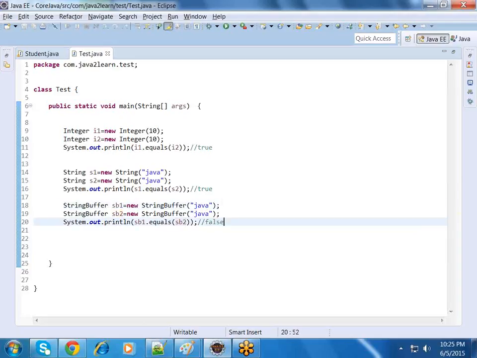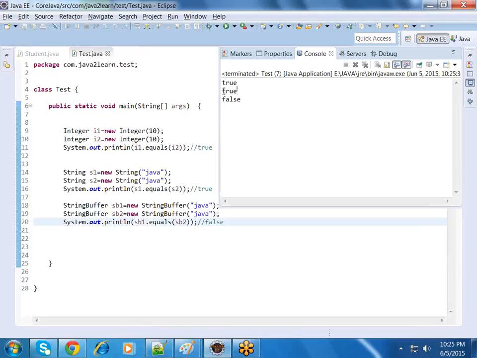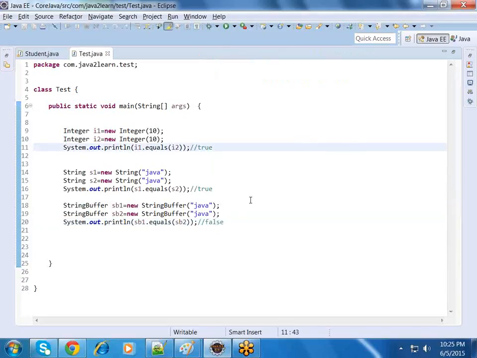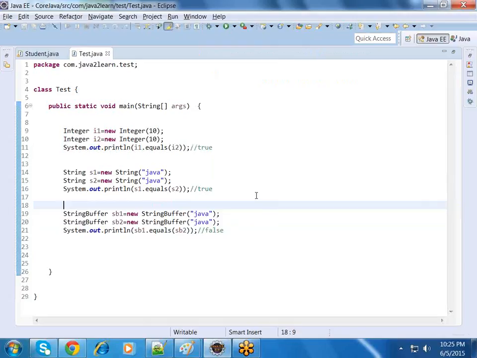Okay. So Control F11 here. See, true, true, false we are getting here. Okay. So this is a normal thing you have to remember here. This is about the equals methods and all. Okay. So clear? All of you clear? Any doubts? Okay.